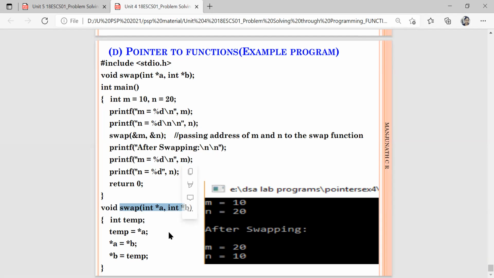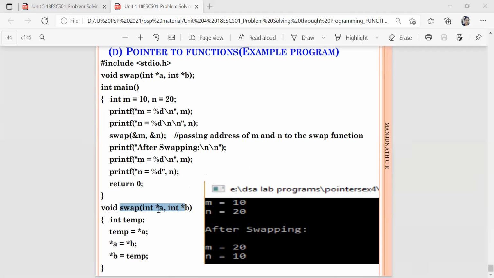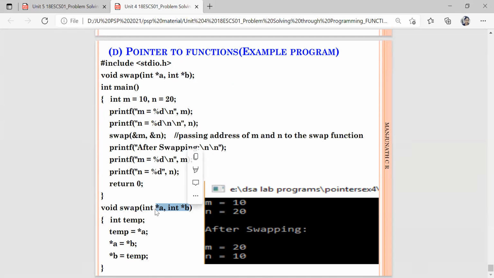We take A and B. The content of A we would like to put into B, and B into A. For that purpose, we are using a temporary variable temp. Previously we did it without star, that is without pointers, with normal variables. Now we are doing the process with the help of pointers. So we are using pointer variable A, pointer variable B, star A, star B, and the processing is also done in terms of pointers.